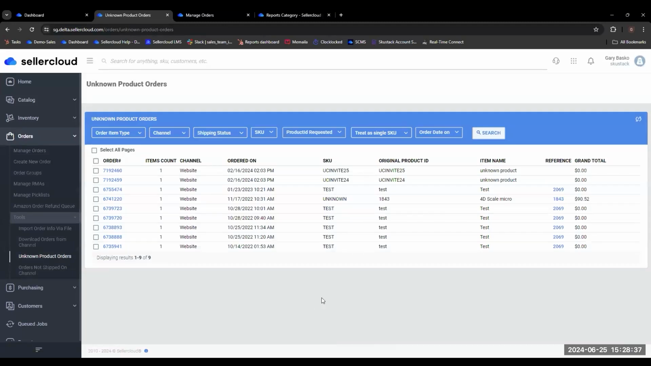Sellercloud is very good at capturing everything. So if for some reason a team member goes on and places or posts a product or a listing to a certain channel and it's not connected into Sellercloud properly, it doesn't matter. If the customer places the order, we still pull it in. We'll put it in something called unknown product orders, where you'll be able to view those orders and now either create a brand new SKU in Sellercloud to meet that listing that you're now selling, or connect it to an existing SKU in Sellercloud if things weren't connected properly right off the bat.